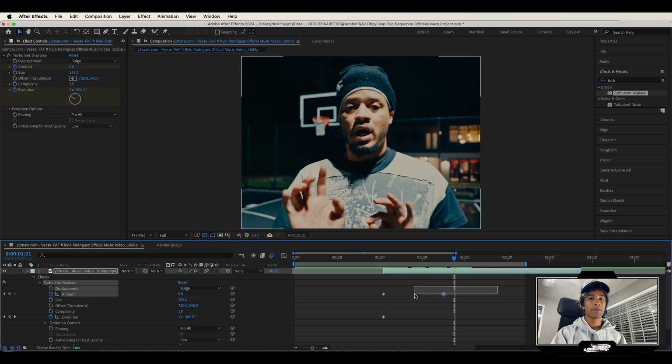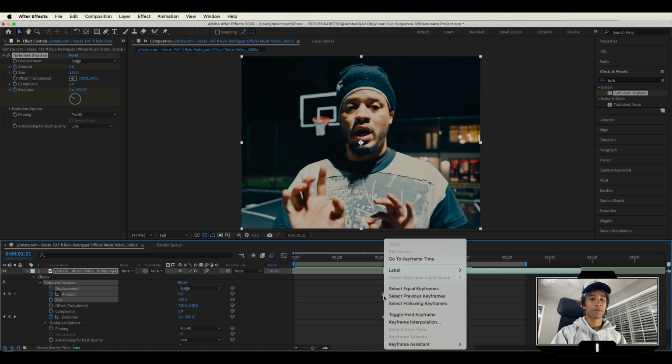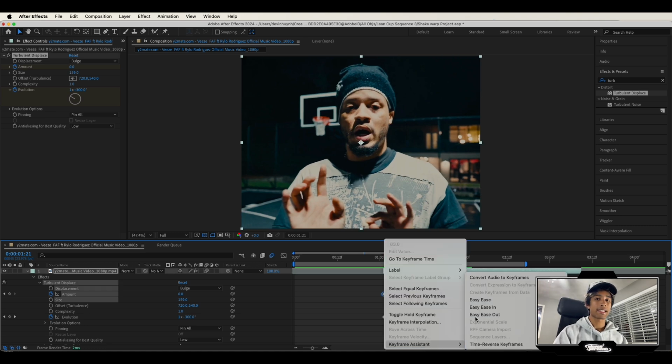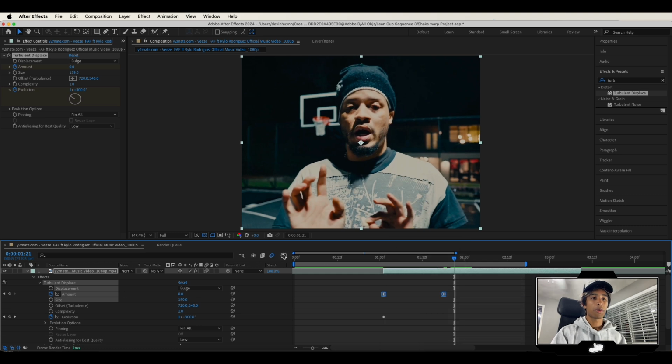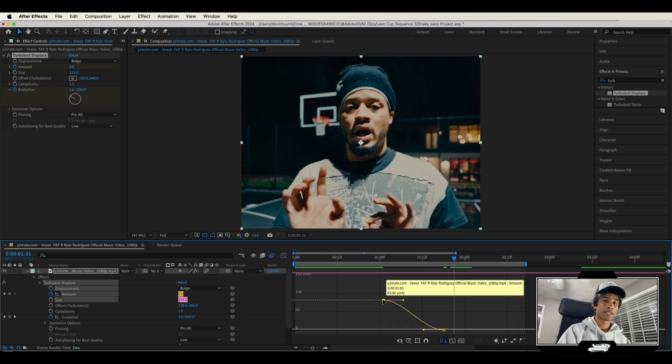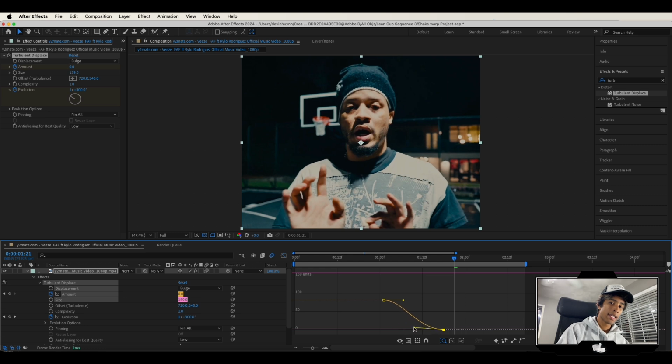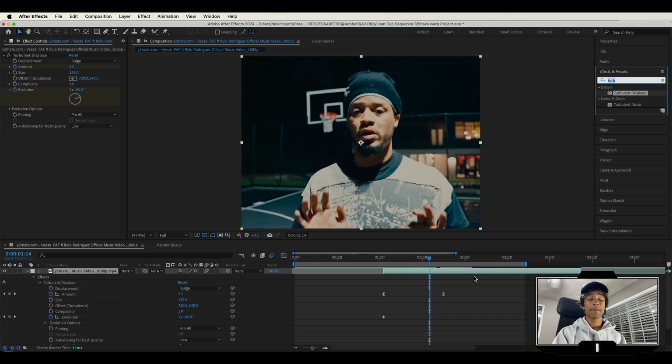And to make it a little bit smoother, I'm going to select both of these keyframes, right click them, keyframe assistant, and click easy ease. Or you can hit the graph icon right here and you can see we have these little anchor keyframes that we can just drag to make the effect a lot smoother. Boom, there you go.